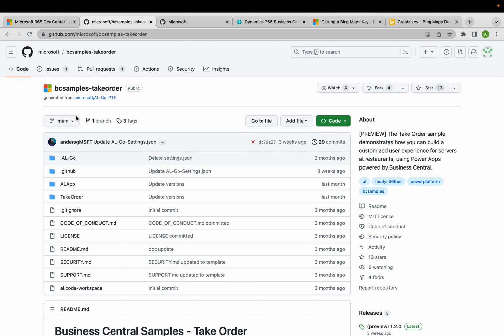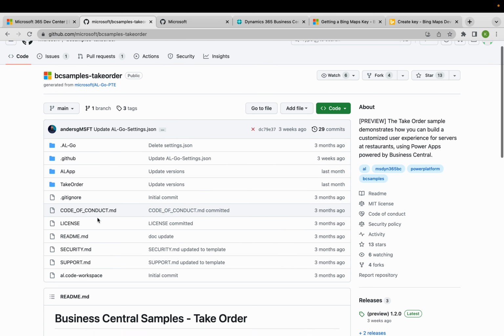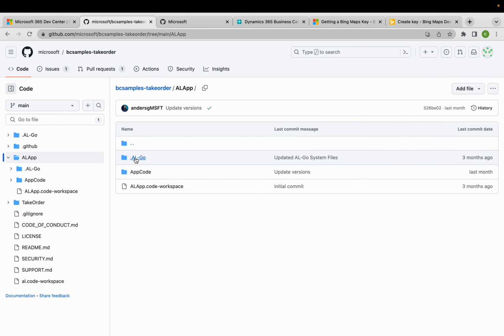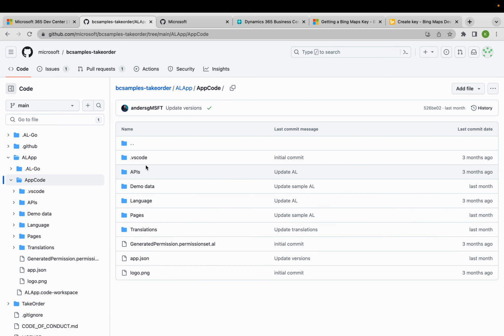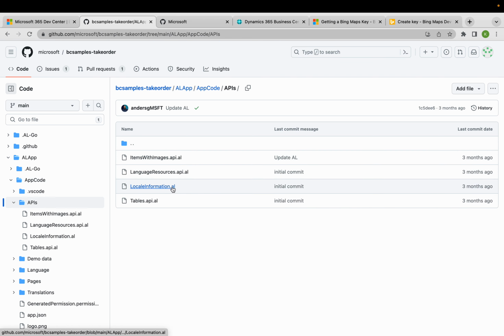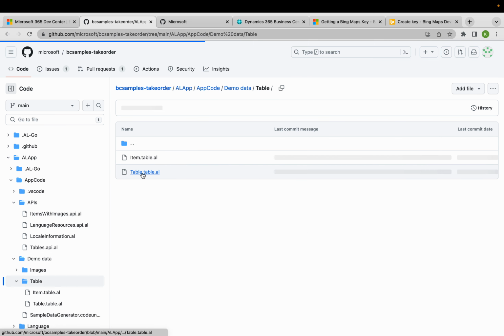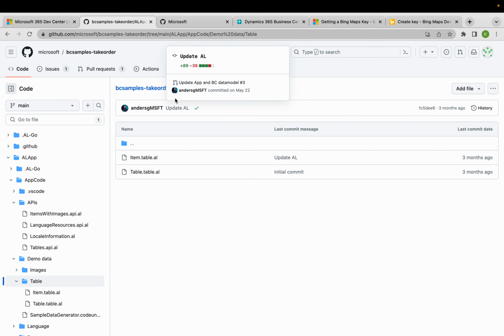I can show you this repository here. First of all, if you can see, this is the folder of the AL app and this is the folder of the Power App. So if you open this, you will find all the AL code here, like app code. You can see that all these .al files are available.